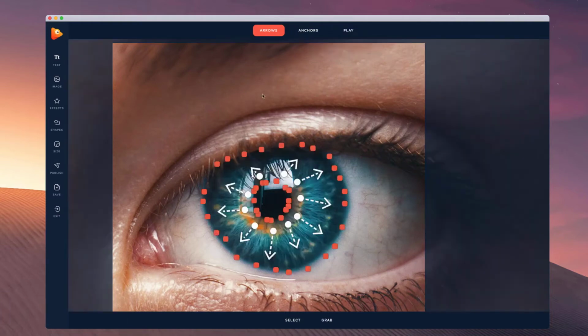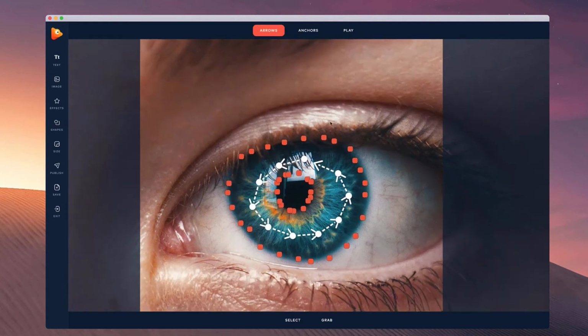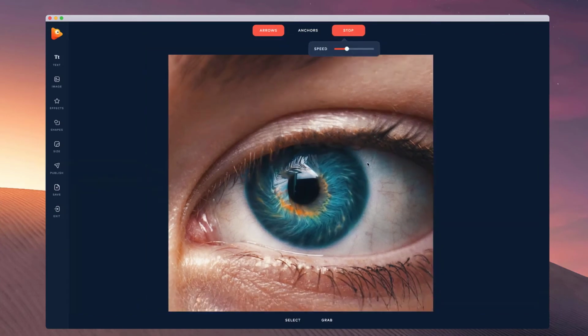And what you could also do, as I said, for example, let's select just the arrows. I'm just going to select this and remove those arrows. We could go with the path and just draw around this kind of loop of motion, and just preview that as well. And that looks super cool, as you can see.